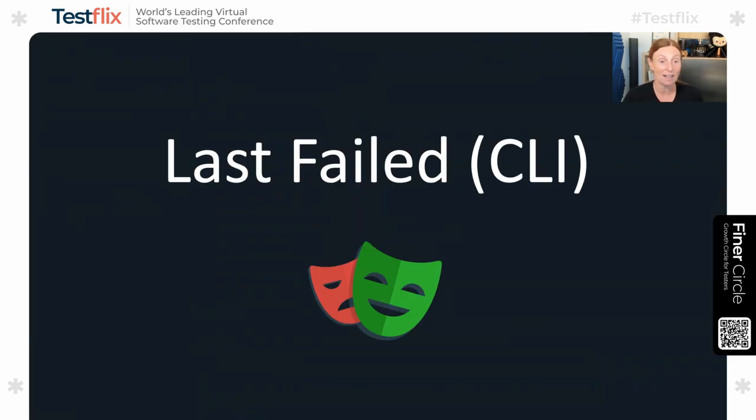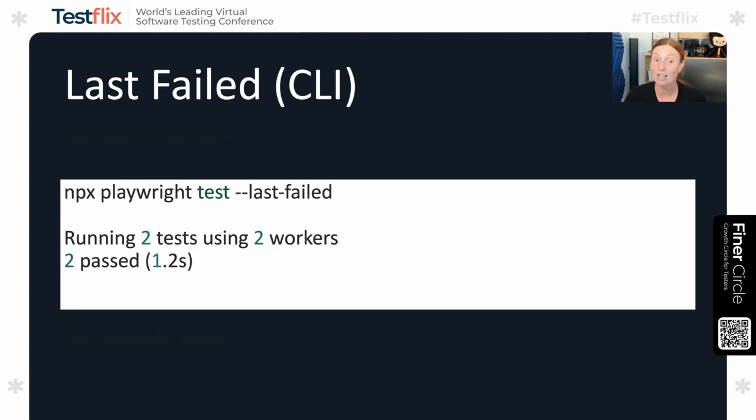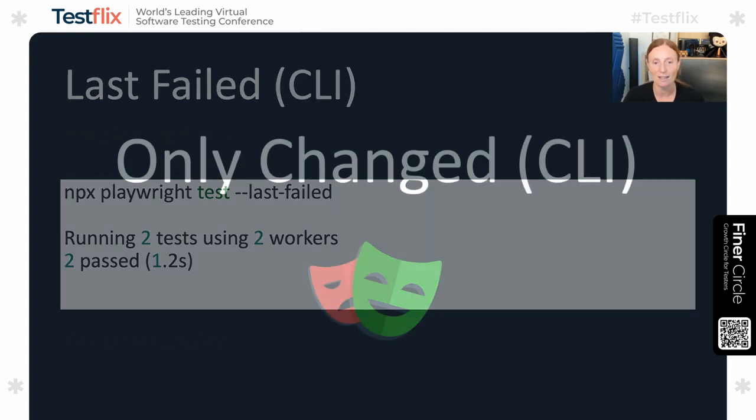Last failed on the CLI. So if you are using the CLI instead of using a VS Code extension or UI mode, and you just want to quickly run some tests, you can do npx playwright test. We know that. Running 103 tests using 5 workers, 2 failed, 101 passed. I make a change and then I've got to run that again. Well, you can do --last-failed, and that will basically just run 2 tests using 2 workers because they're the last 2 tests that failed. And then obviously you fix those tests and then they passed. So that's a really quick and easy way.